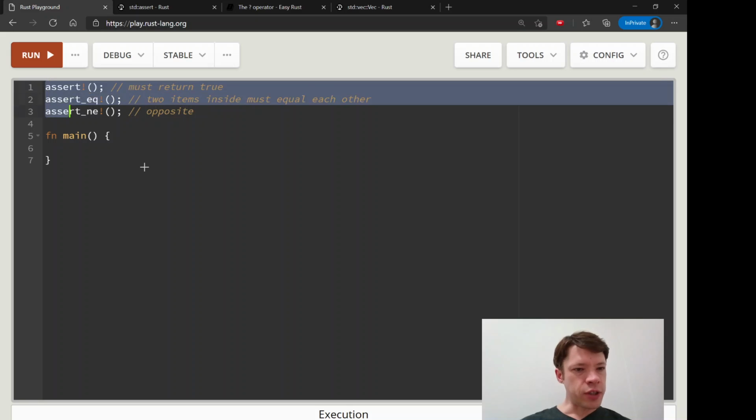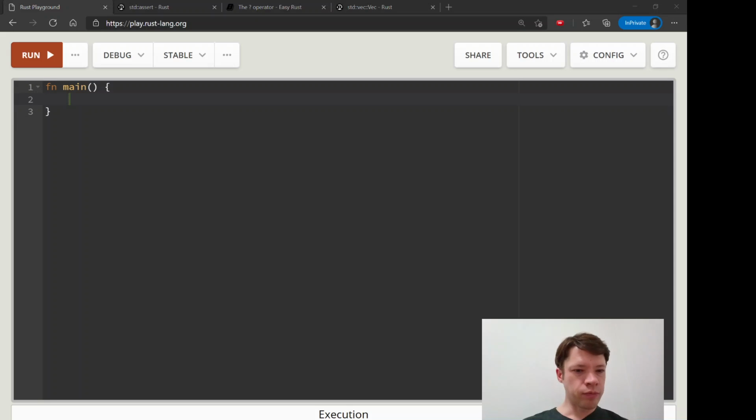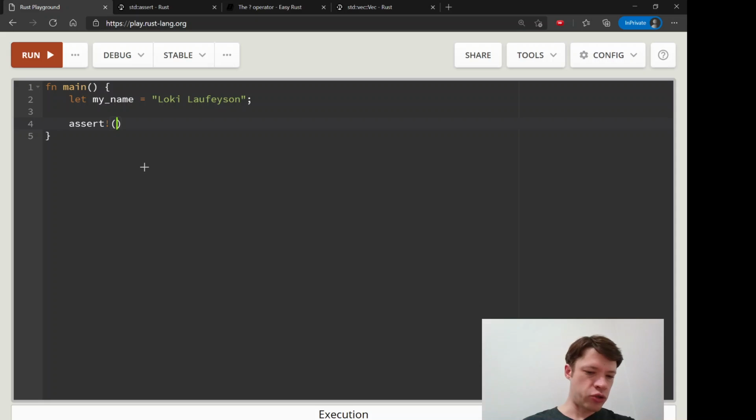Let's delete this first so it doesn't get confused. So what we are going to do, hello Faceon. We are going to use Loki here because I am a fan of Loki, and we are going to compare his name. And so we are going to assert. And by the way, assert means, I declare, this is true. And if it's not, then Rust will panic. So I will assert that this variable my_name is equal to Loki Laufeyson.